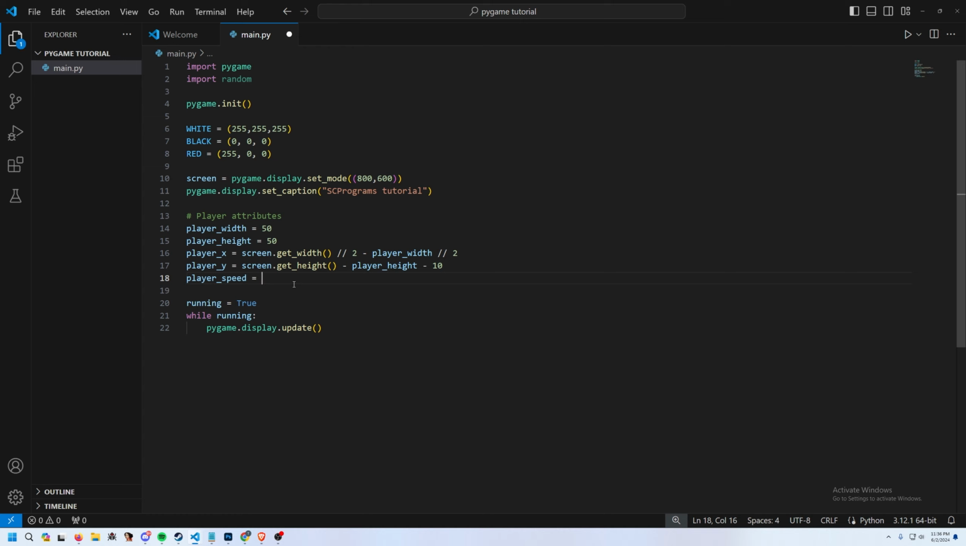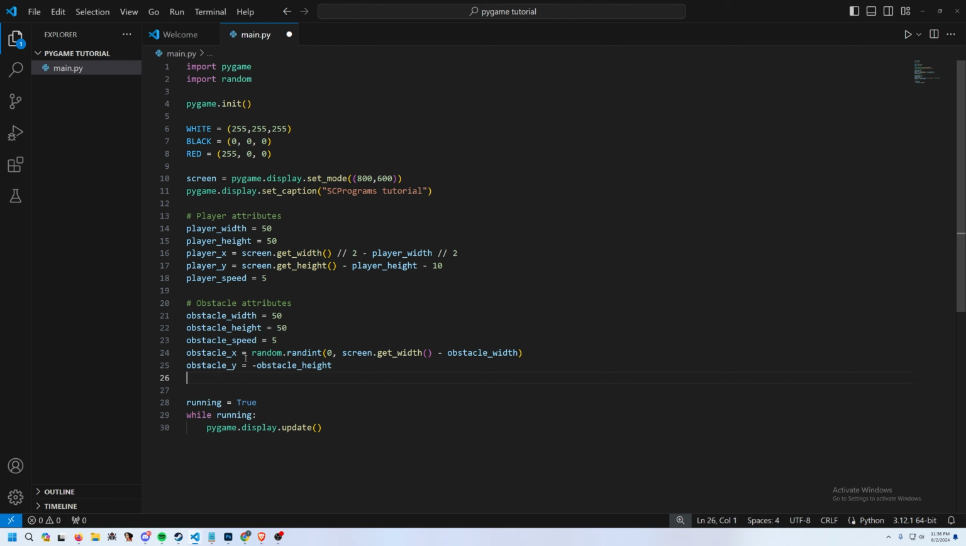If you want them to go slow, you put 1, or you could do like 10 for them to go super fast. And after we set the player attributes, we're going to want to set the obstacle attributes. Now I have it named as obstacle, but in reality these are the enemies. It's very similar to the player ones, except we're going to have an obstacle height, and the reason is because we want them to spawn at the top of the screen. So that's why it's like this.